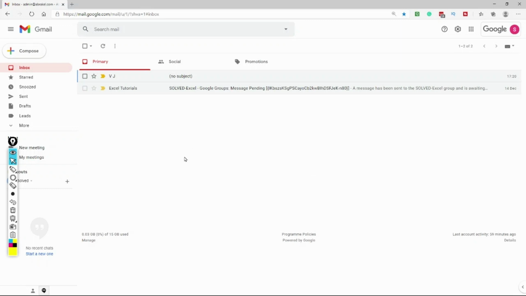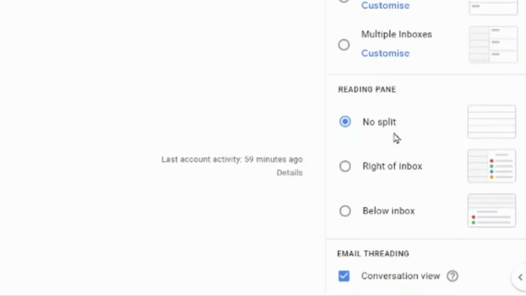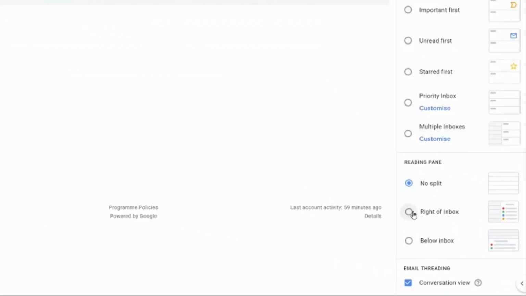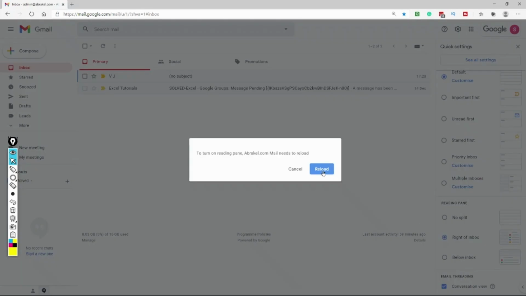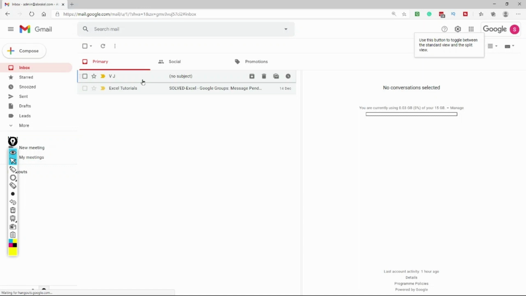In Gmail, traditionally it has been in this format only, that one email after another, and you'll have to open to see the email. Now what you can do is you can go directly to the settings, and down if you scroll, you will see there is an option of reading pane, and let me say I want to put it at right of the inbox. I click on reload, and now my email has opened.